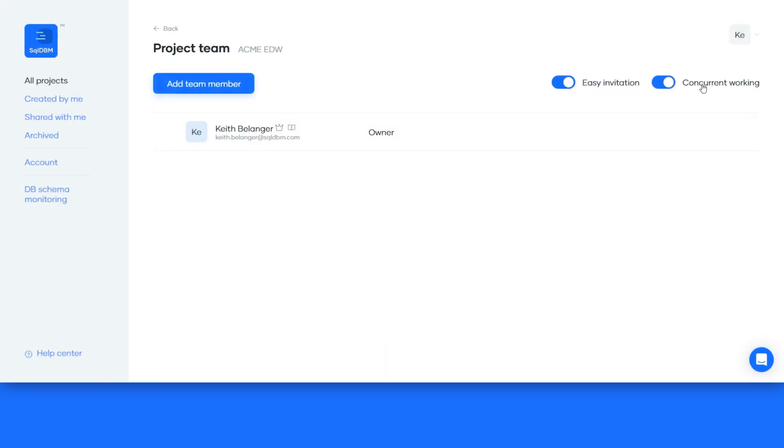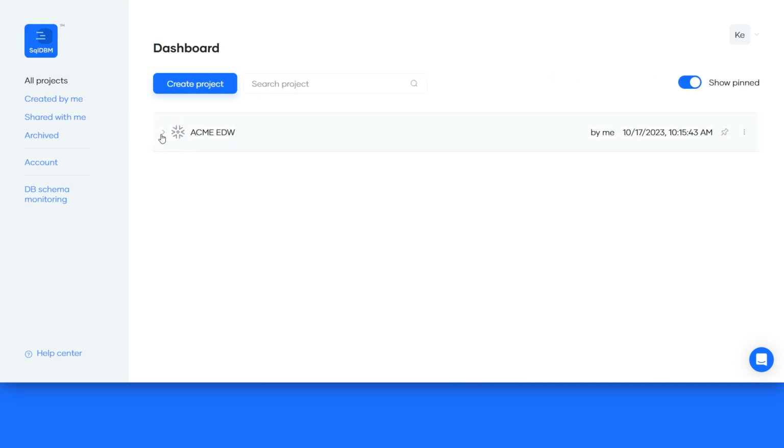Once I've turned on concurrent working and I go back to the main dashboard, we'll see we now have this little arrow next to the project. At this moment, a main branch has been created. Now, I like to call the main branch the golden copy of the model. The main branch, as we said, is read-only, and you cannot modify or change anything in the main branch. So for now, let's go into the main branch and see what we have.